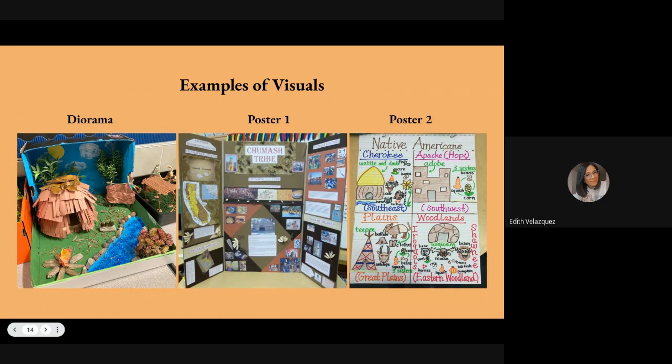And these are some of the examples that I would show the students just to give them an idea of what a diorama is, if some of them didn't know what it was, and the different types of posters it can be. And a lot of them do know what, I hope, a PowerPoint slide is. If not, I would show them as well. And they would prepare a presentation, probably a 5 to 10 minute presentation on their chosen tribe.